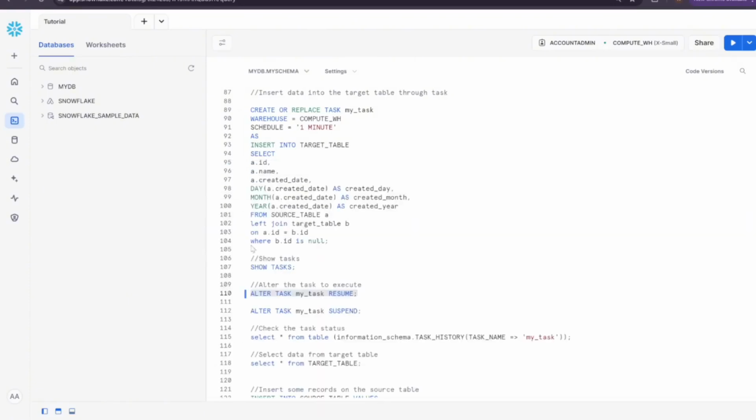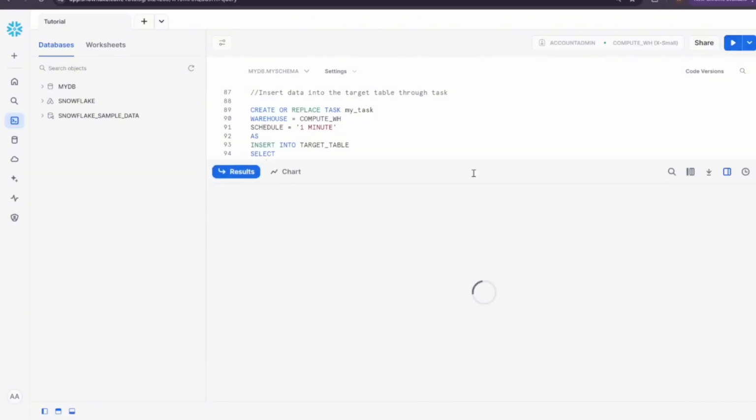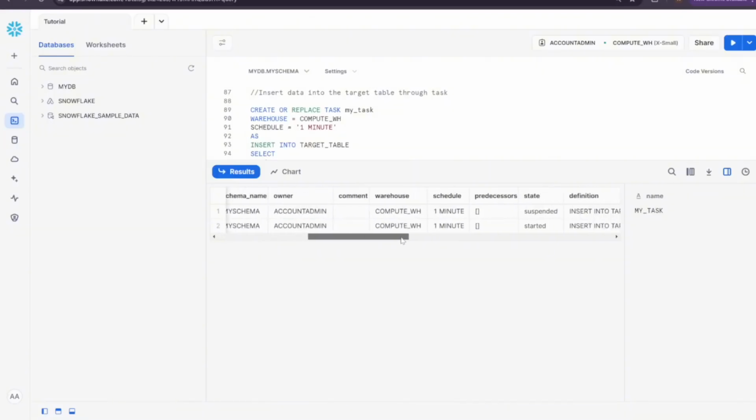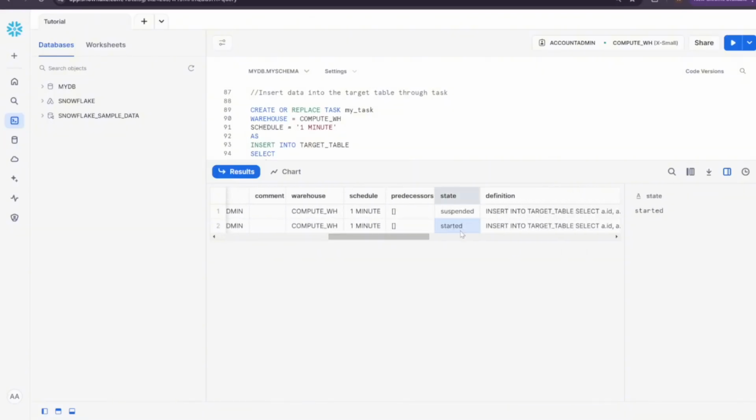Once you execute that, if you rerun the show tasks command, you should be able to see the status of your task, which is my_task. And if you scroll to the right-hand side, the state is going to show as started. So now your task is running, which is going to run every 1 minute.